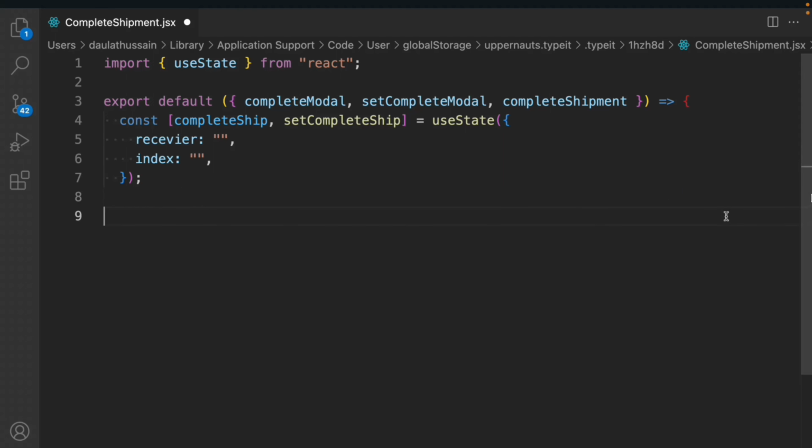Let's come here, let's start building the functionality which will call. So we'll say changeShipments, changeStatus, changeStatus, and it's going to be an async function, and we have to call the function.